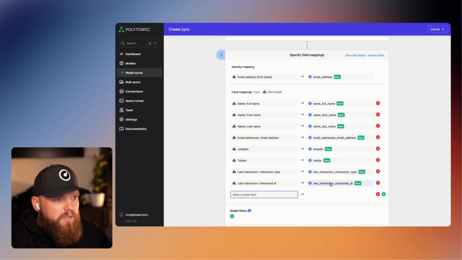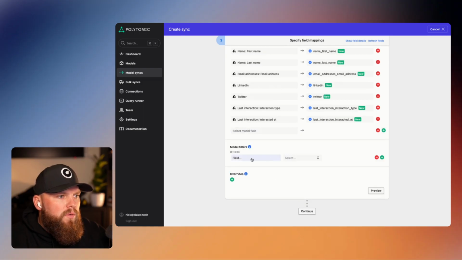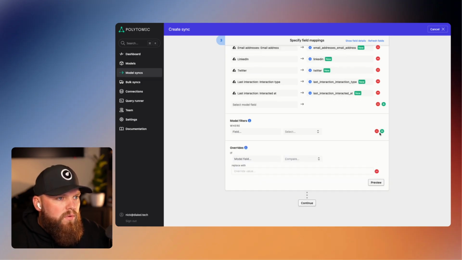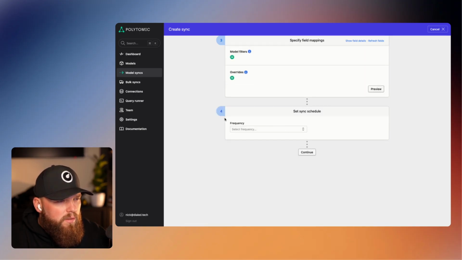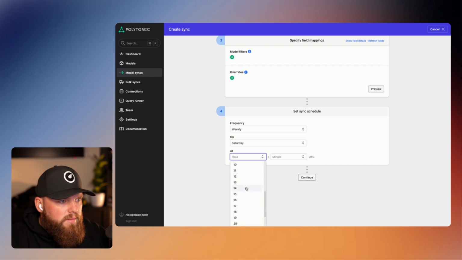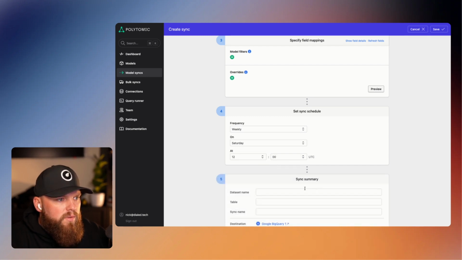You can click into these and change these property names here. We don't want to filter any or override anything, so you can click preview here and that will show you the preview, but we're just going to continue in here. Frequency, we can do manual, but in this case, we'll just say, let's do it weekly on a Saturday, let's say at noon UTC. Continue.